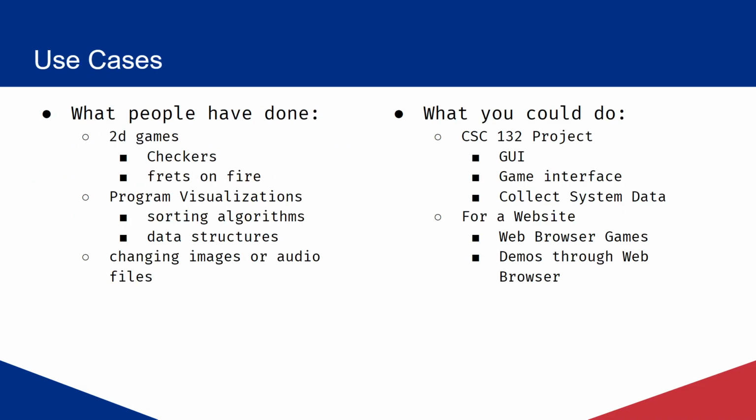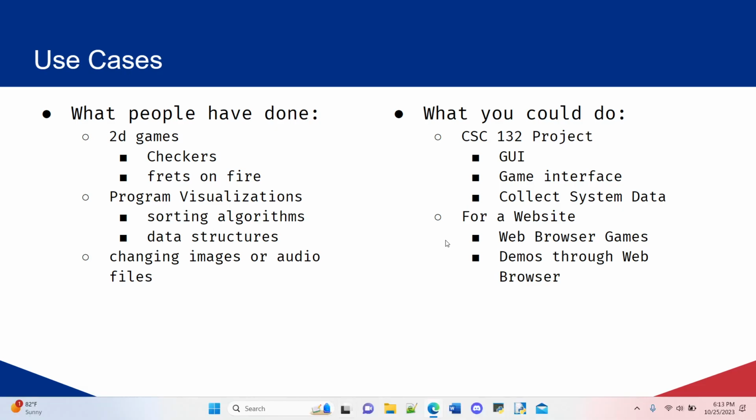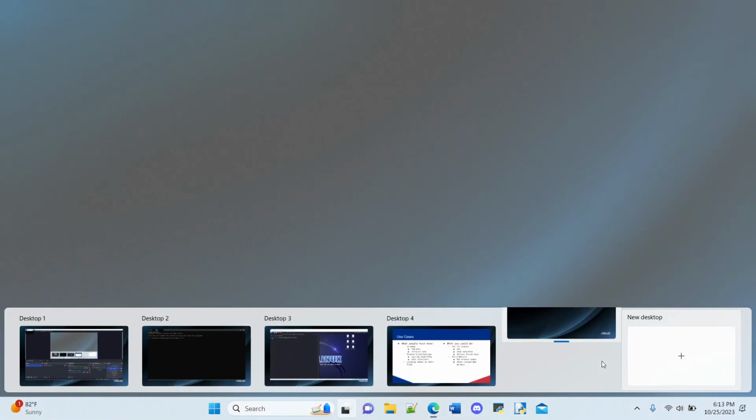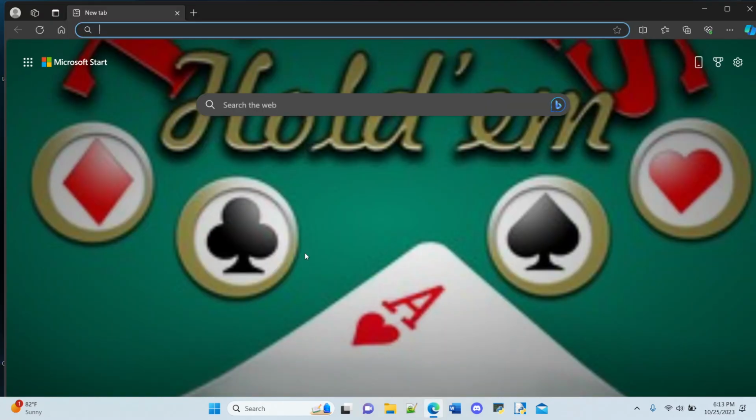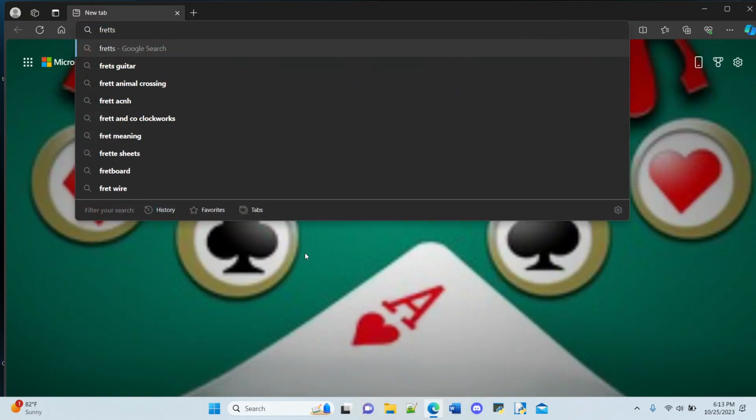And do y'all have any questions about what you might want to use it for? Yeah? What is Threats on Fire? Threats on Fire is one of the most popular examples of what people have made with Pygame. I can show y'all a picture of what it looks like real quick. It's basically Guitar Hero. Have you ever seen Guitar Hero? It's basically just Guitar Hero, but made with Pygame.